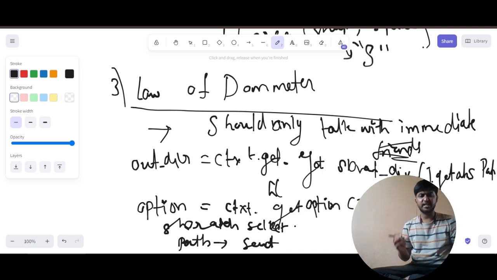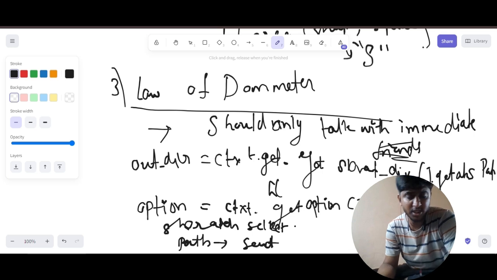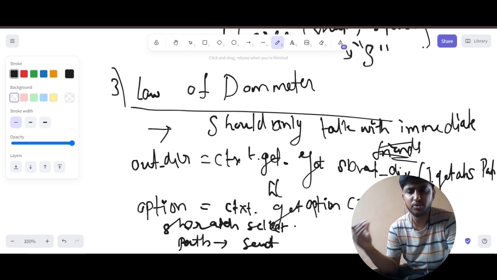Do one thing at a time. Don't do multiple things. Take a step by step approach to this particular problem. Don't do everything in one line of code. Otherwise it is talking with friends of friends basically. So this is what the law of Demeter is all about. Now let's dive into the next topic.